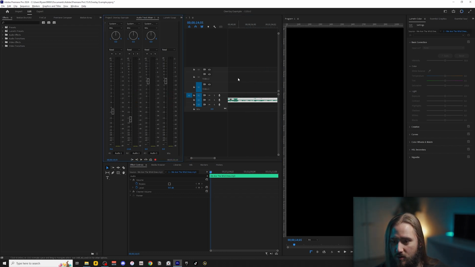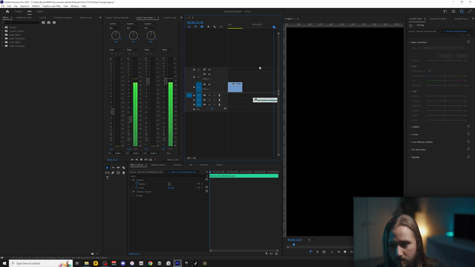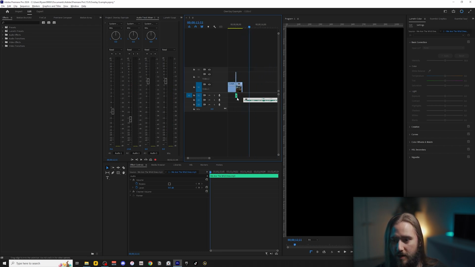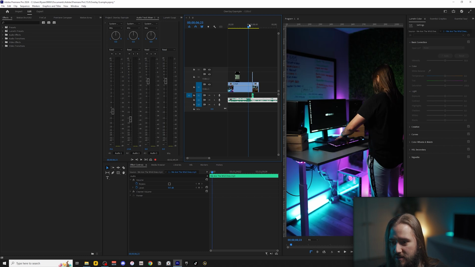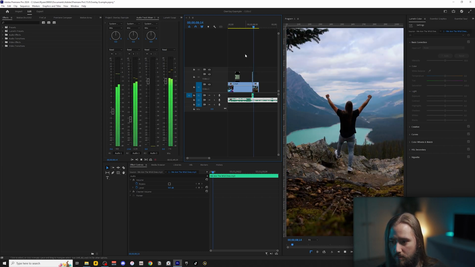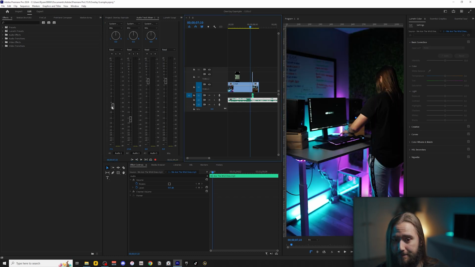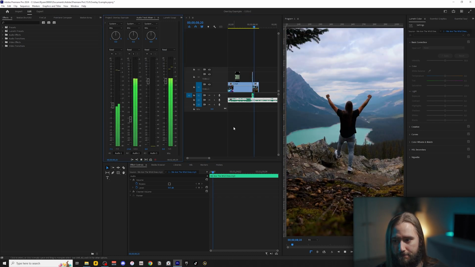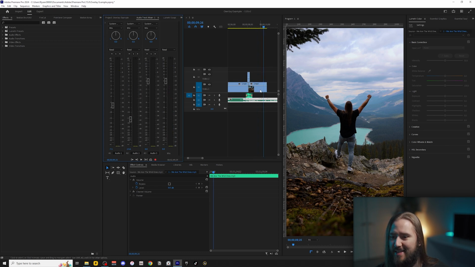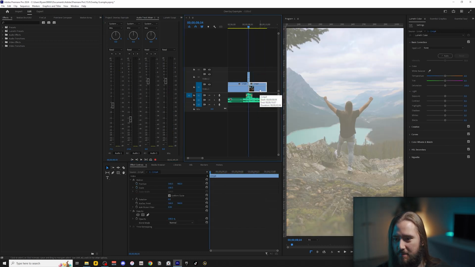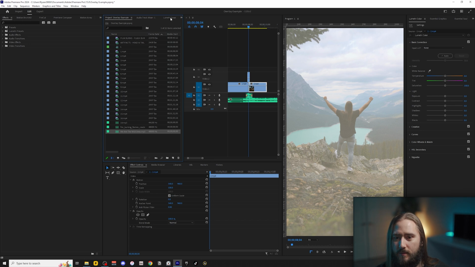All right, let's find the chorus of this song, which I think is right here. There we go, and that's when we want the beat to hit right on the transition itself. And now we should have something like this. Let's turn that fireball up a little bit more. Perfect.